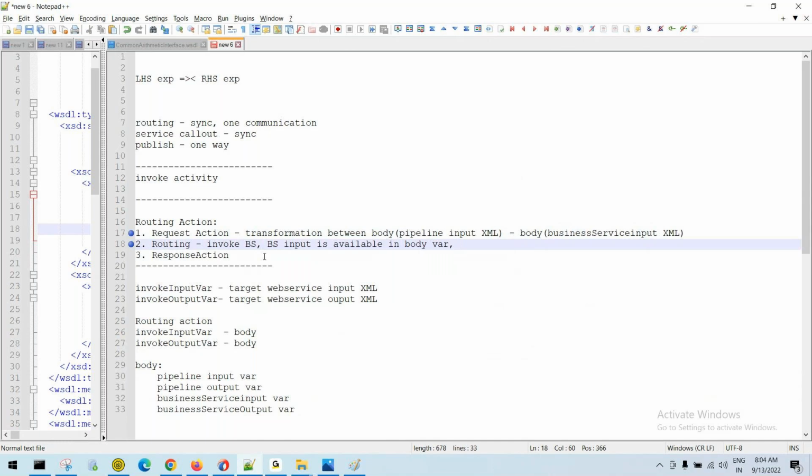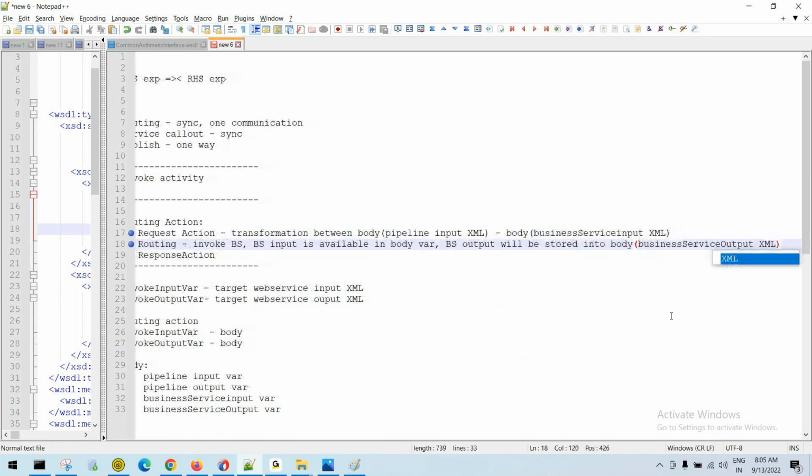Okay, done. So once we supply the input, the target web service will be executed and will generate the output. That output will come back. The business service output will be stored into the body variable. Again, whatever response is there in the target web service will be stored into your body variable. So at this point of time, your body variable contains the business service output XML.